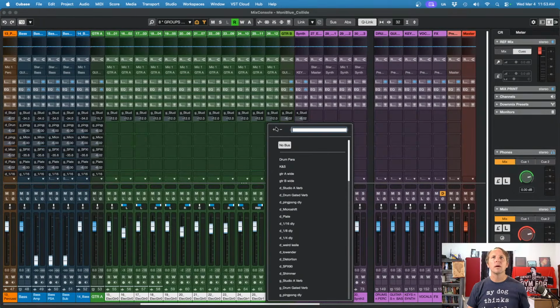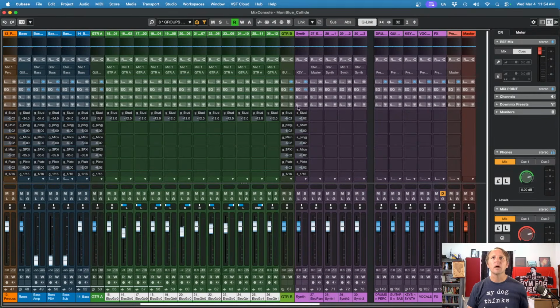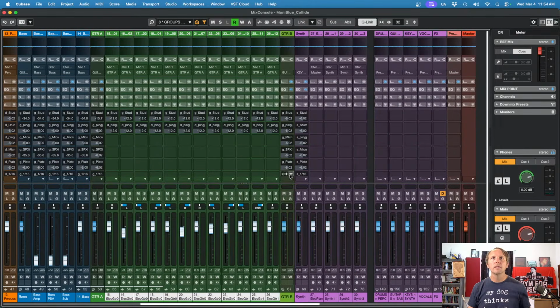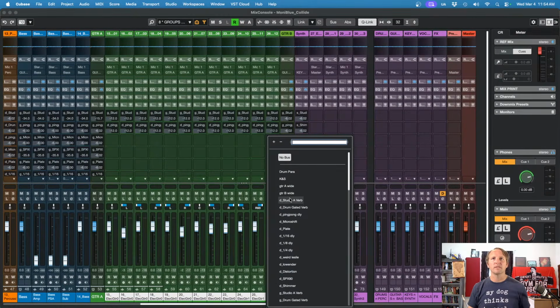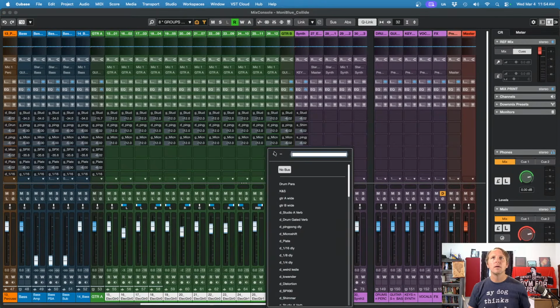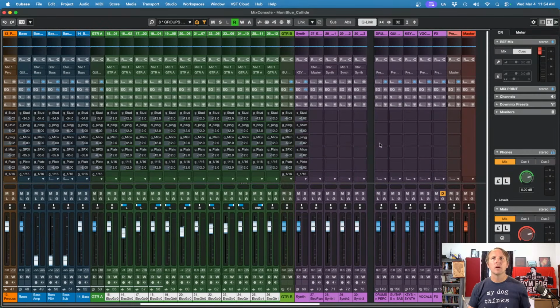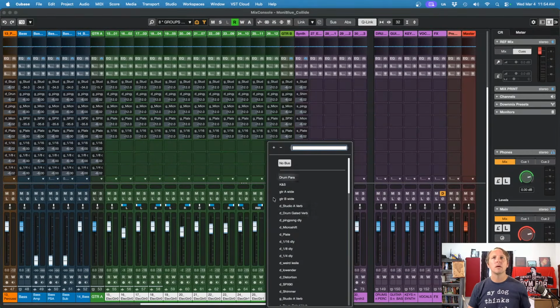Studio A, G. Actually, no, I don't need that one. I'm going to use my. I will skip some processes. Like I don't need a drum gate on my guitars. Never have, never will.